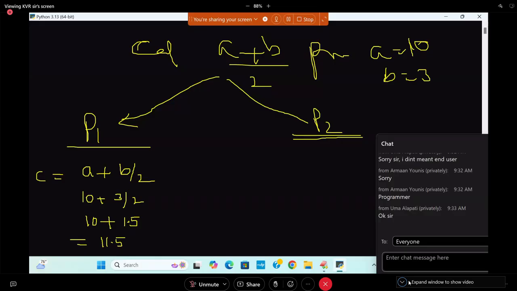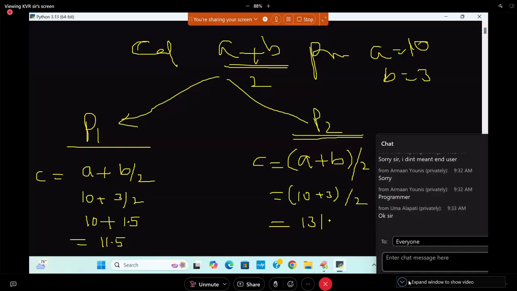Now P2 is a programmer. What will he do? One more programmer is writing A plus B by 2 like this. What does it indicate? According to this formula, understanding is important, correct? So A plus B is to be done first, later divided by 2. 10 plus 3 by 2, which is called what now? 13 by 2, which is known as what? 6.5.